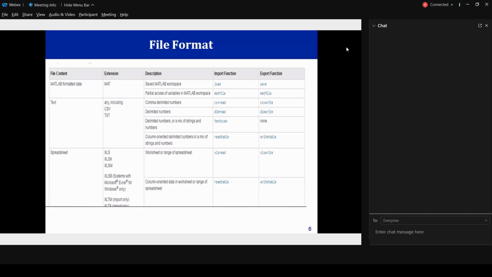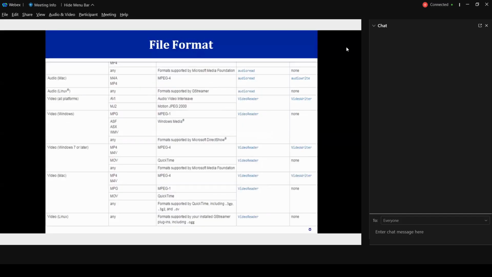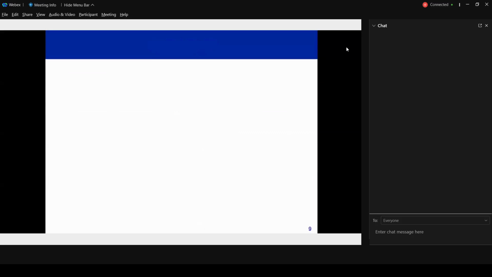Not only this, you can read all these files: DAC, CDF, FIX, SDF, or BMP, GIF, JPEG, JPG. All these files, imread or imwrite. Audio clips, MP4, M4A, video clips, AVI, MJ2. All this can be read and written from the Matlab. You people can explore this.